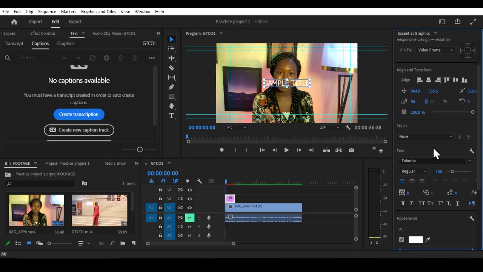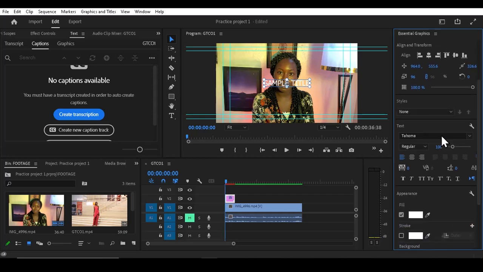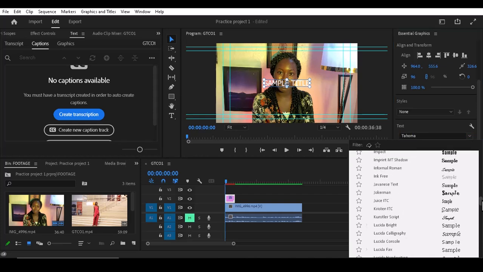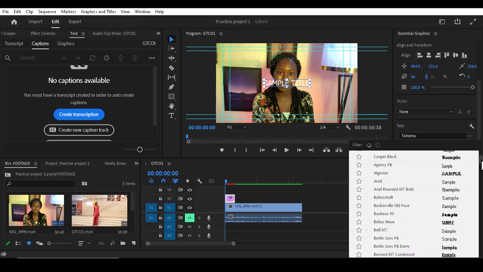Then under style here, you can choose your style. If you created a new style that you want to save, just save it as a new style. Then here in the text, you can choose customize text over here. I have some fonts here, so I can just choose any one that suits me.